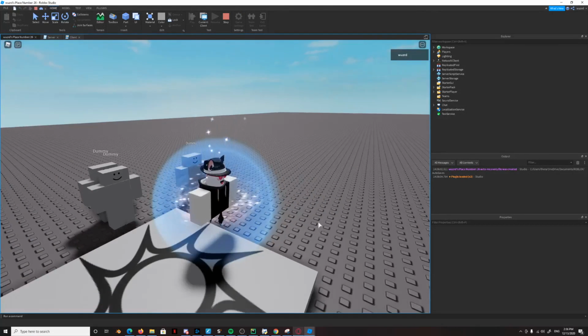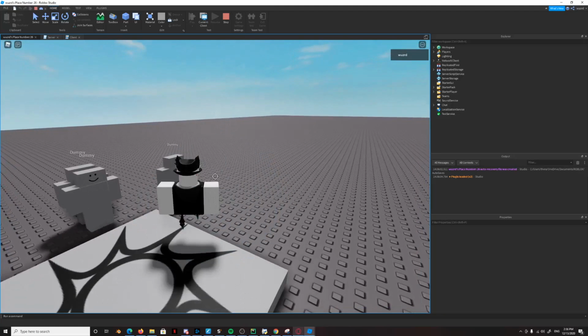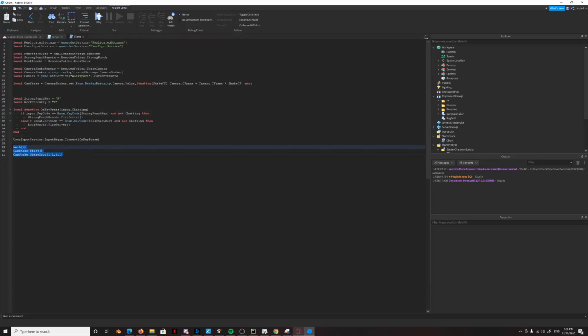Let's see. Alright, that was a very slow shake, but yeah, it worked. So that's good. So now we're going to make it a fire client thing.